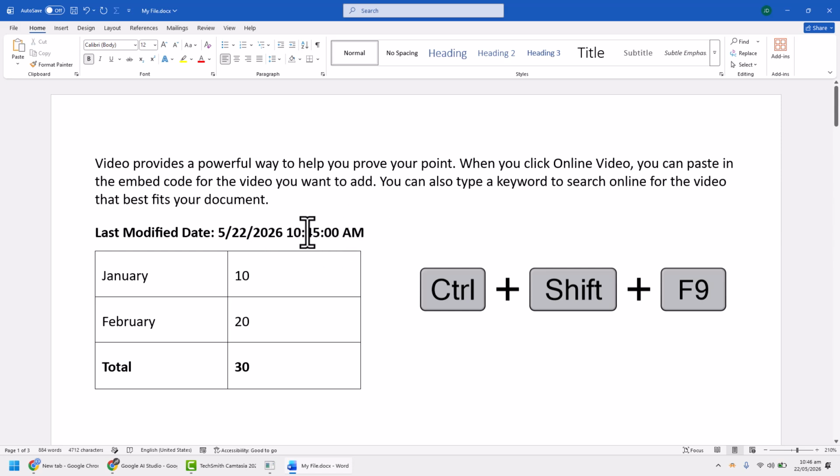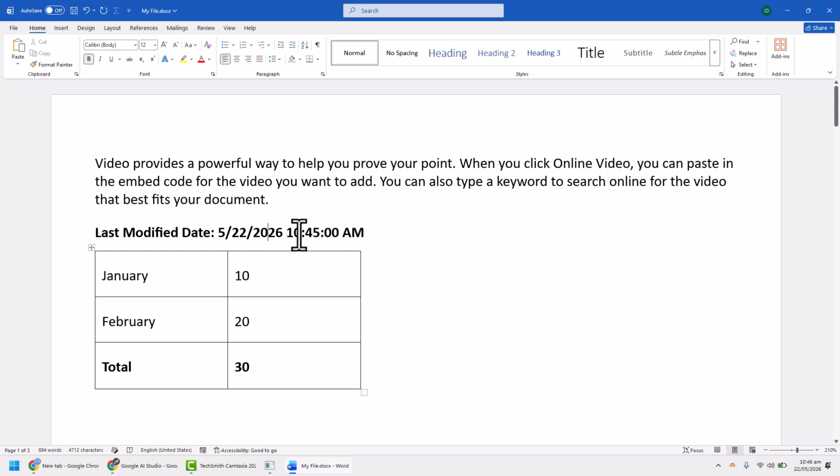If you accidentally convert the wrong field, don't panic. You can immediately press Ctrl-Z to undo the action and restore the field again. You can also click the Undo button at the top of Word.